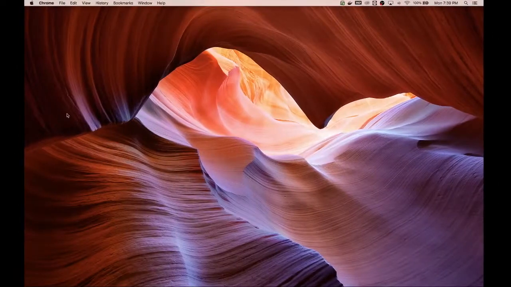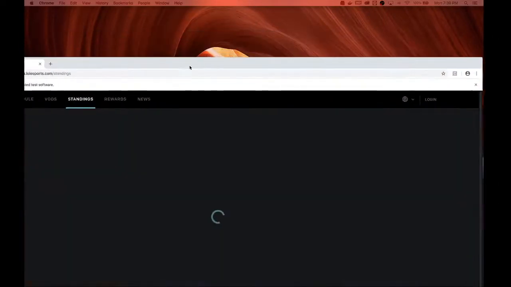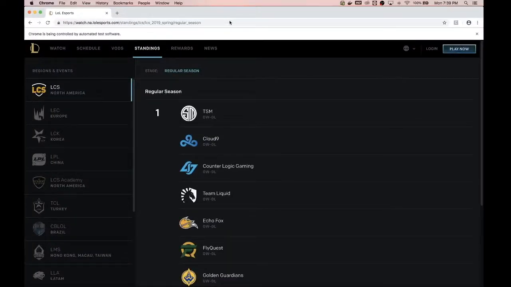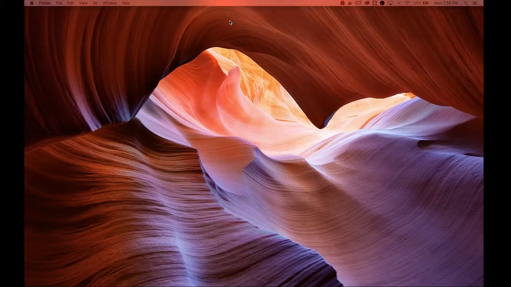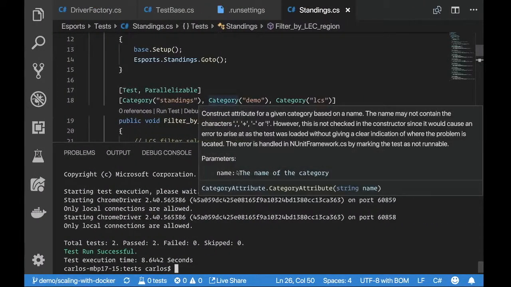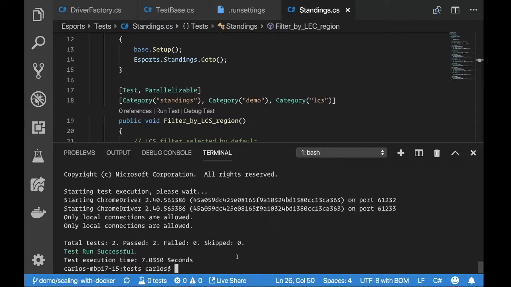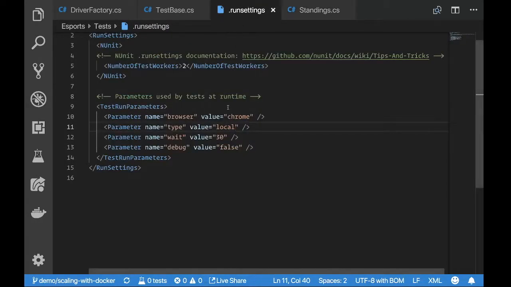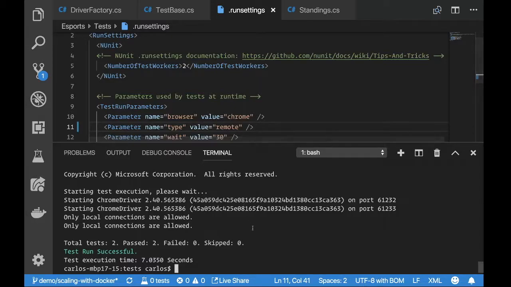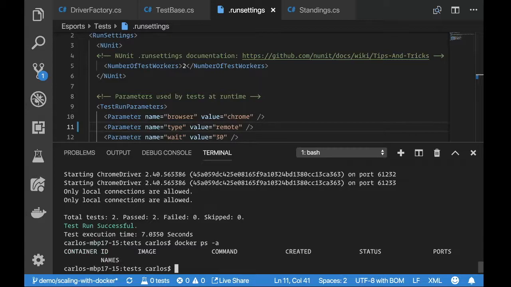That'll start running, and then we'll see two tests running concurrently. Awesome. 2 tests ran, 2 tests pass. Cool stuff. Now we'll run those tests remotely on the grid. So let me hide my terminal, go to .run settings, and change my type from local to remote and save it. Let's open up my terminal again. And if you guys remember, I actually don't have my grid up right now. So let's do that. Docker compose up -d.